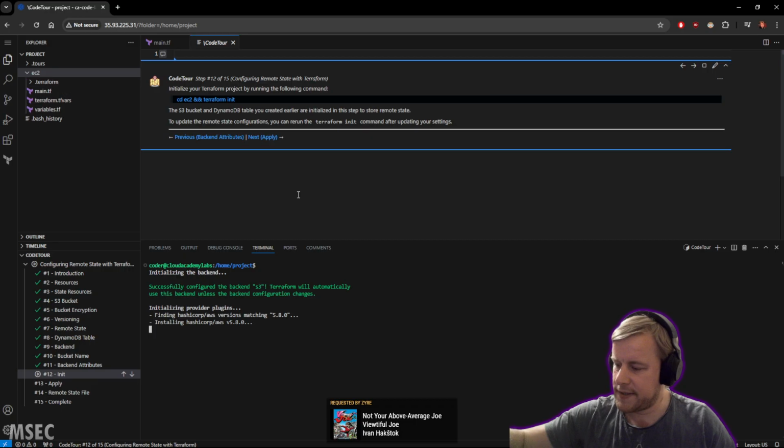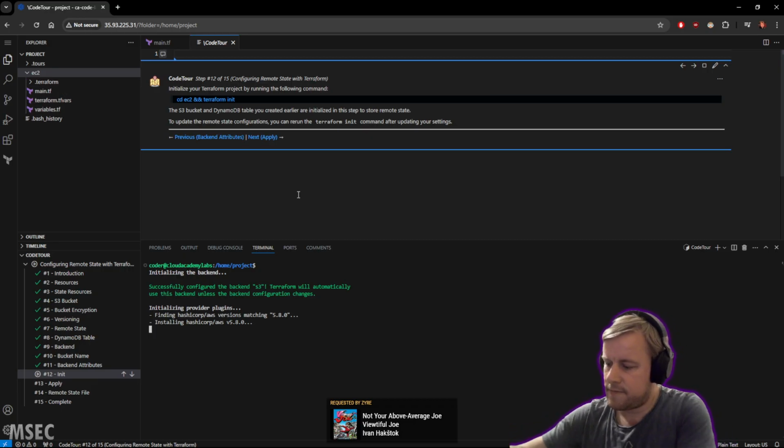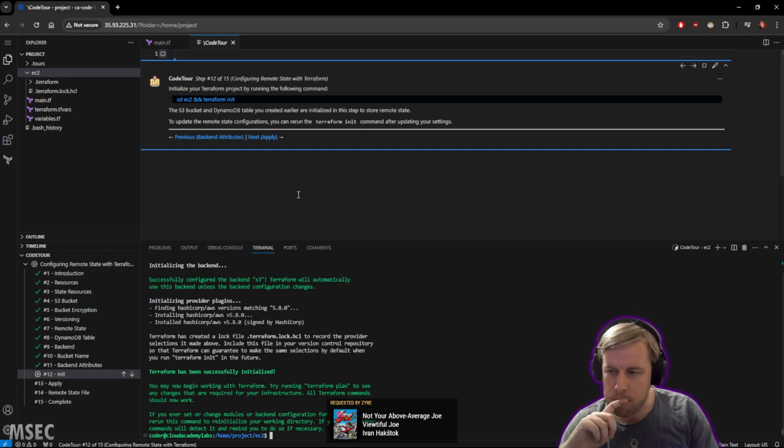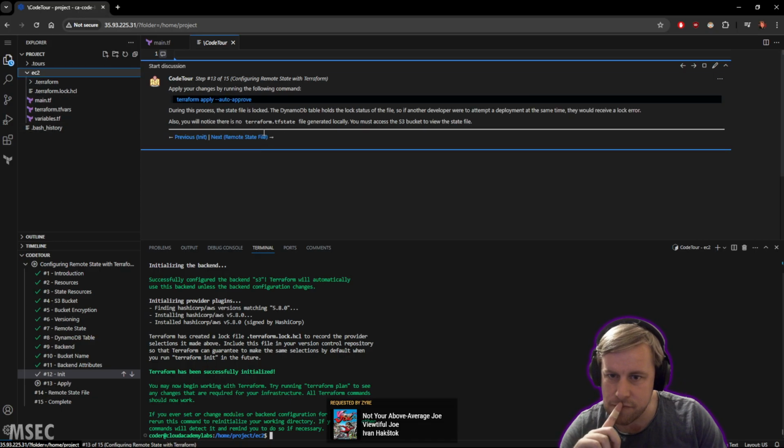I can't tell if that database is connected, but I guess we can run it again. But initialized, I've got a lock file, no state file, so I'm assuming that's good. Yeah, you'll notice there's no state file.